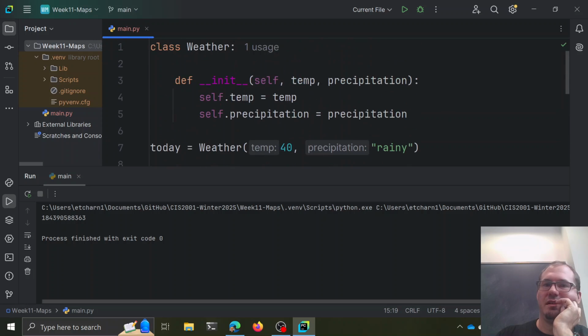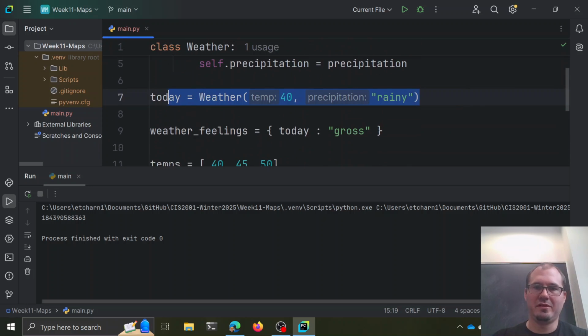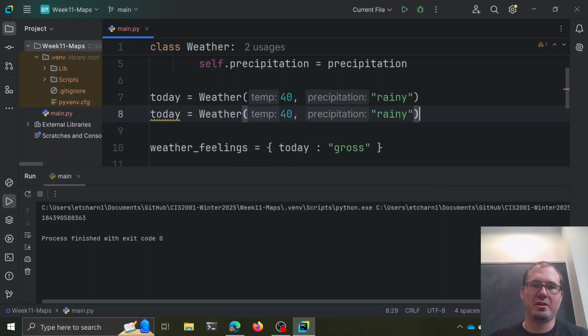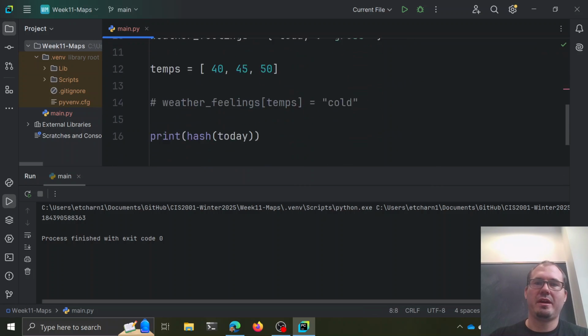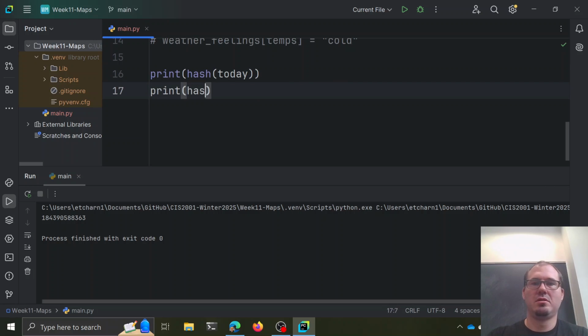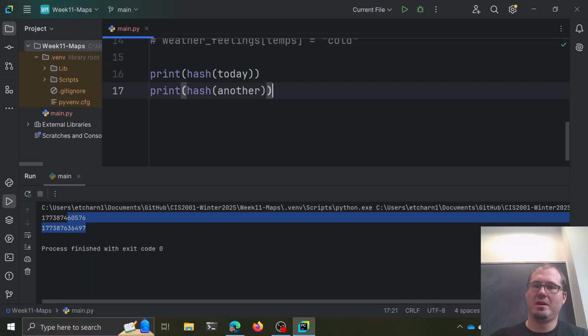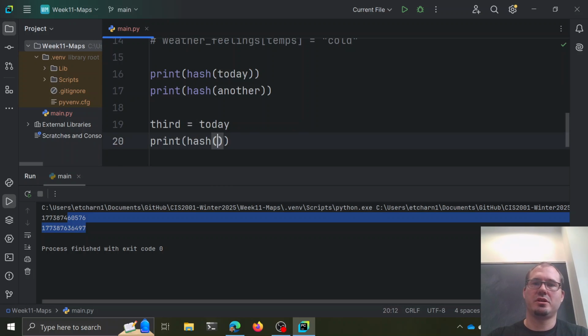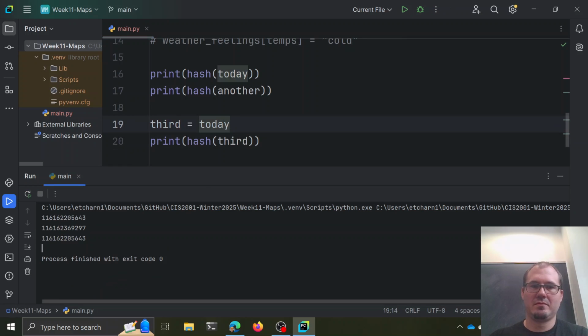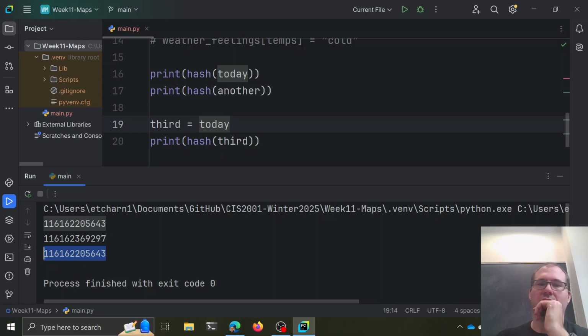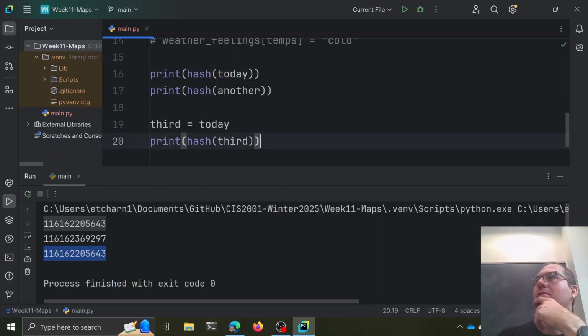And if we were to make another weather, exactly the same, we'll just say here's another, and we print the hash of another, here we should get a different value. Close, but different, right? And if we were to say, I don't know, third equals today, and we print the hash of third, now we get, these two have the same value. They have the same hash.